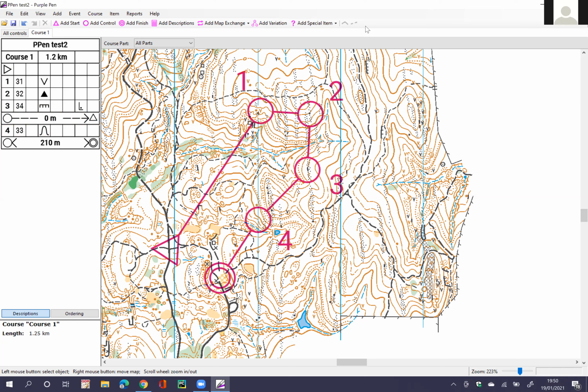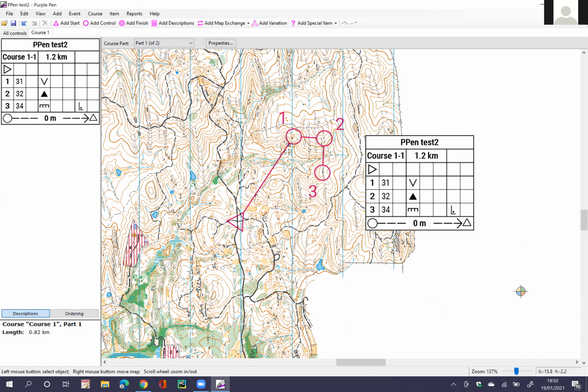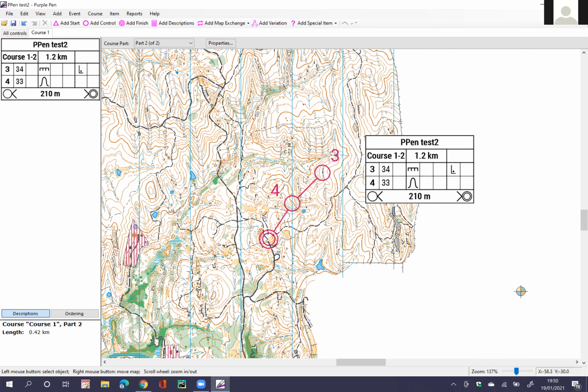Again, that's super easy. You come up to the top, you can see course part. Currently we're on all parts. We're looking at the whole course. We can click on that and we can see part 1 of 2 or part 2 of 2. And that'll be before the map exchange. Got our control description there, and we've got after the map exchange, which is super short little thing into there. So that is super easy, a really easy way to add a map exchange.